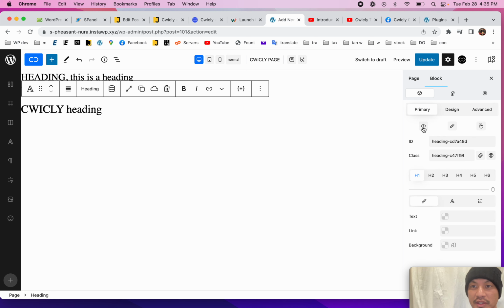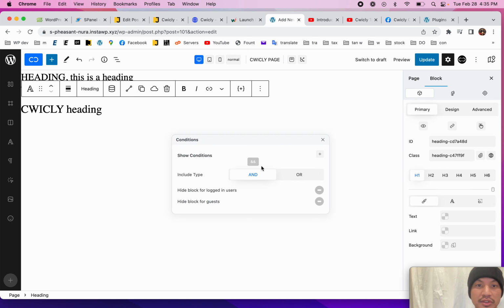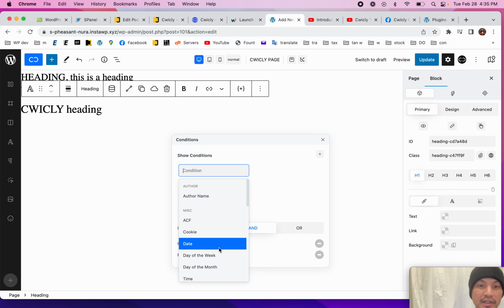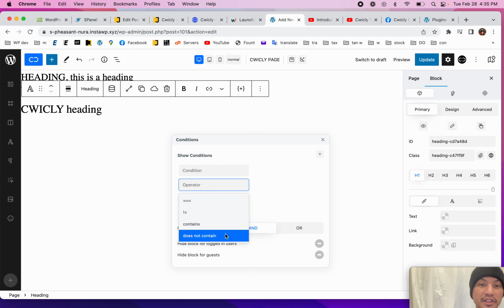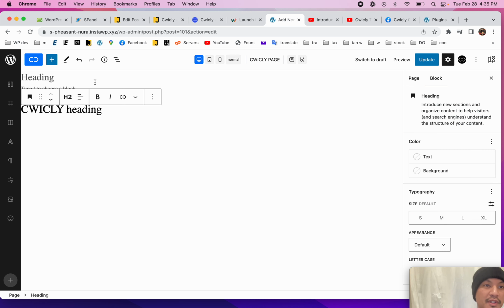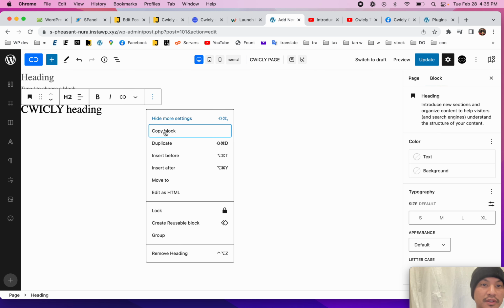Design, advanced. Here we can do conditions. So like it only shows for certain types of users, right? Depending on whatever condition you want, and so forth. Dynamic tag. Okay. How about here? Let's do this. How about here for heading? I'm going to take this out. Actually, I'm going to delete it. Let's delete this block.